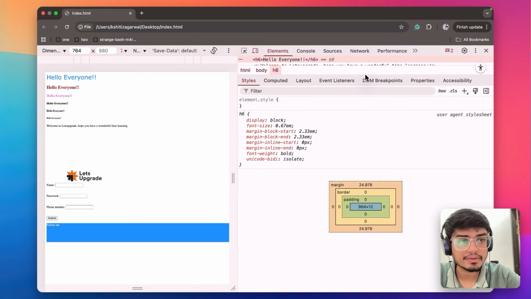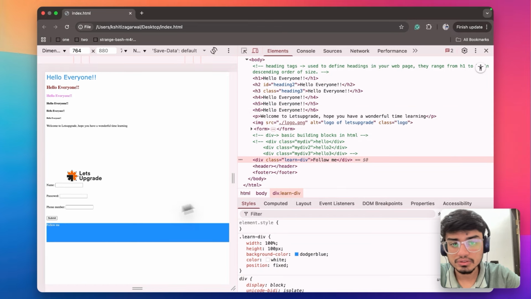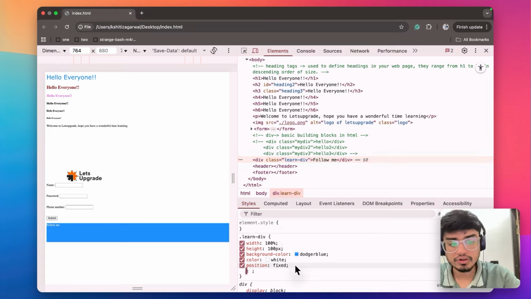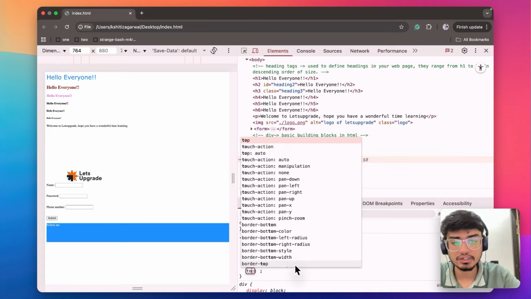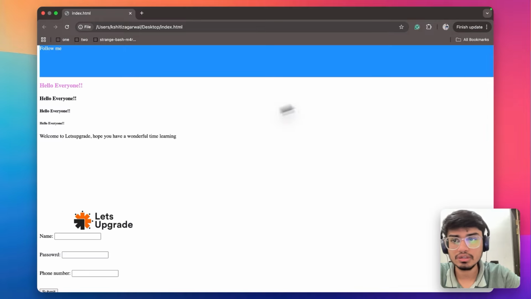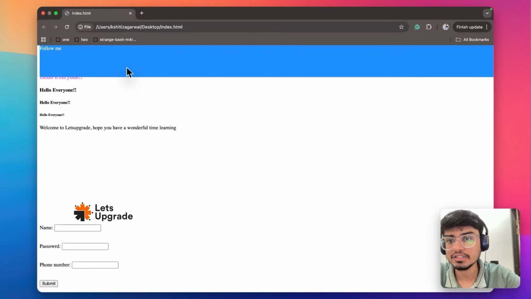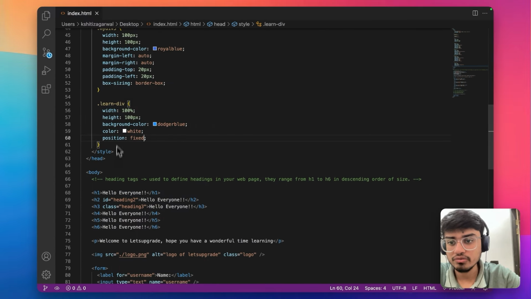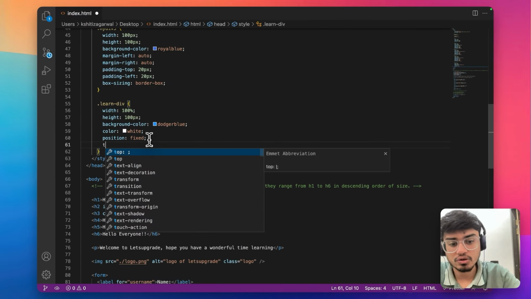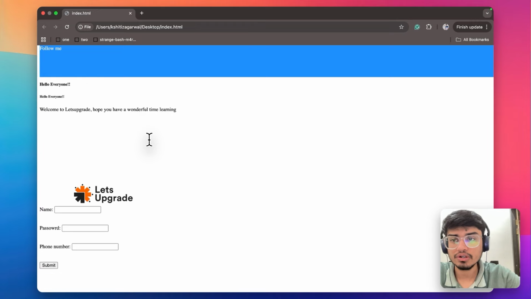Learn div. Okay, so here it is. This is where my learn div is sitting. I want to fix it at the top, so top 0px. What will happen now? It will stay at the top. You see, the rest of the page will scroll behind it, but it will remain fixed at the top. So if I want to fix it at the top, I can simply give it top 0px, and it will remain at the top.